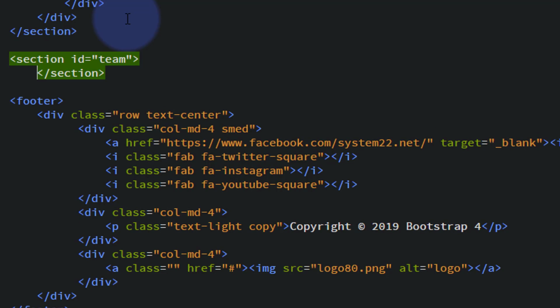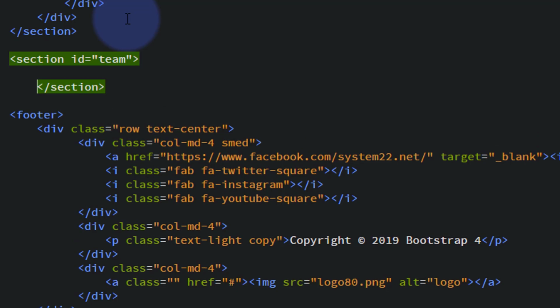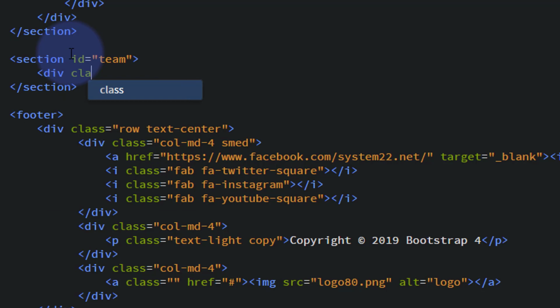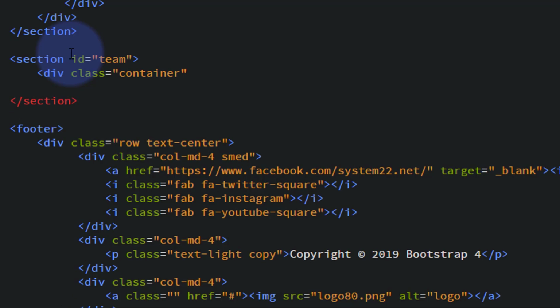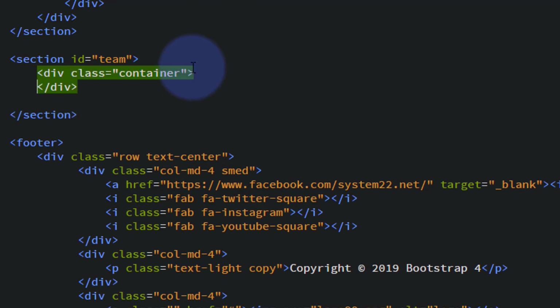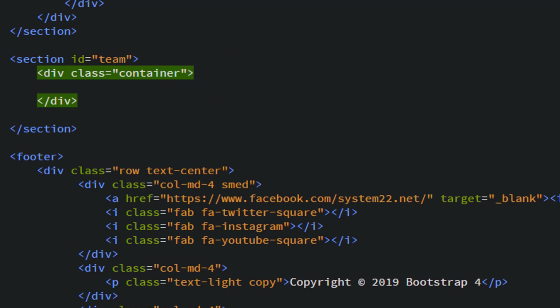Okay, now I want this to be a contained section, so inside here I'm going to put a div with the class of container, so it's not full width. And let's close out the brace on the end of there. There we go. Pop that one down. Okay, let's just get rid of that gap there.